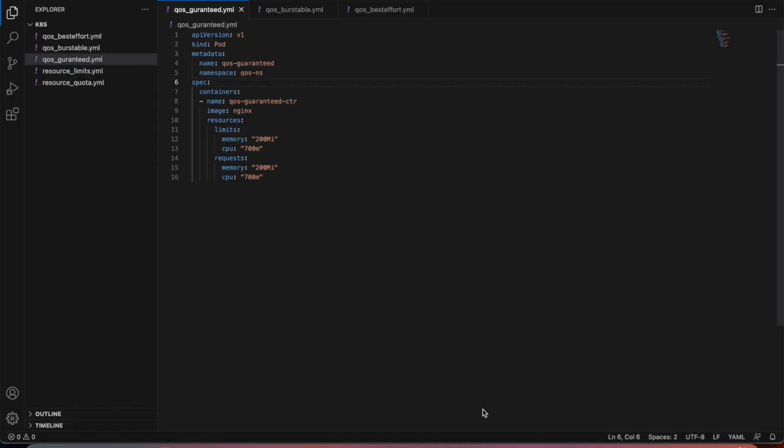Now we are going to see the demo of this QoS class of guaranteed. I am in my VS Code window and I have this pod definition file where I have defined both the limits and request for this container. If you look carefully, both the memory limits and the memory requests are the same for this container, 200 megabytes. Similarly, the CPU limits and the CPU request are both the same, 700 millicores. So now let's create this pod and see what QoS class Kubernetes gives to it.